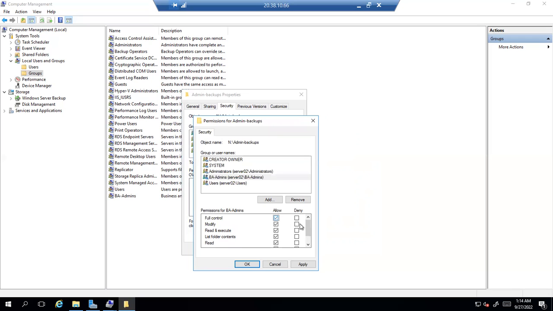But if you want to give them full control, they can do whatever they want. That means it will check all the boxes. You can basically modify, write, read, everything. That means you can add new files to that folder, you can edit it, you can do everything. Since these are BA admins, maybe I designed it for them, so I give full control. Or if you want to limit them to only list folder contents, meaning they can only see the folder contents and nothing else, then I will just click on list folder contents and apply. Okay.